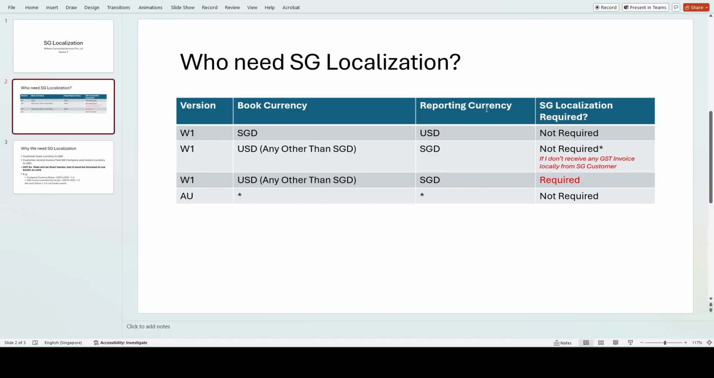Okay. So in which case we don't need it? If my book currency itself is SGD, I can just use the W1 version. Or if my book currency is USD and reporting currency is SGD, but I don't receive a GST invoice locally from an SG customer, then I may not need this as well, because we are just going to report zero GST to the government. So we may not take care of that.